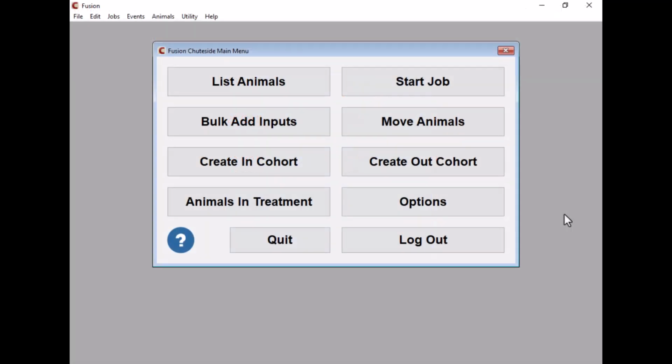Thanks for sticking with us to the end of this video. There's a lot to understand, but once you get the hang of it, linking animals is pretty straightforward. If you ever encounter a disagreement between the inventory system and the individual animal system, now you'll know what to do.